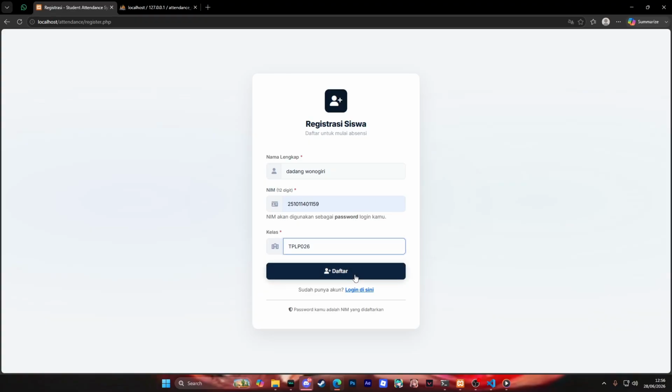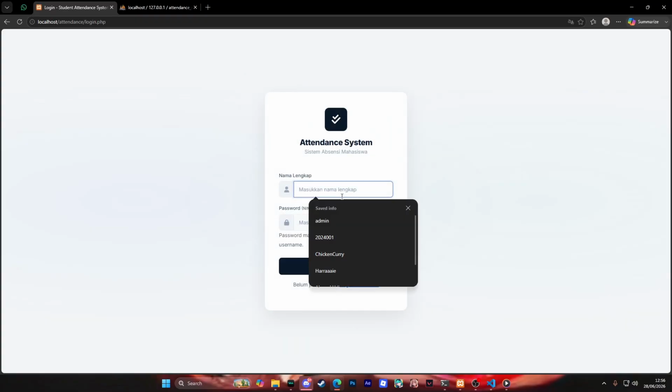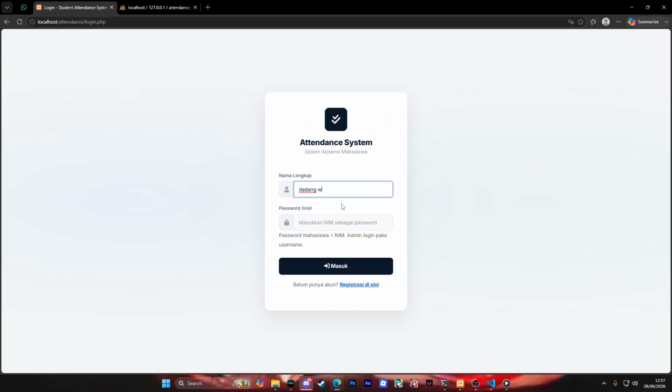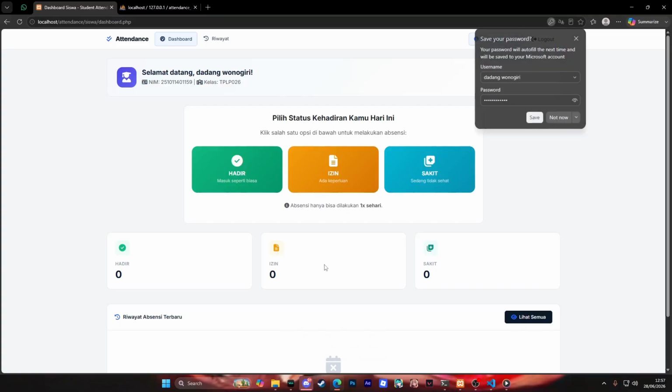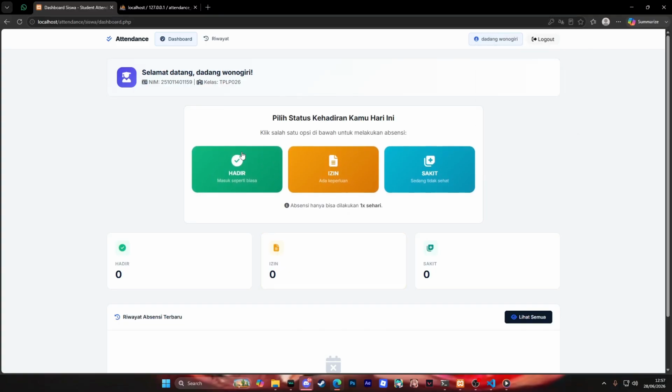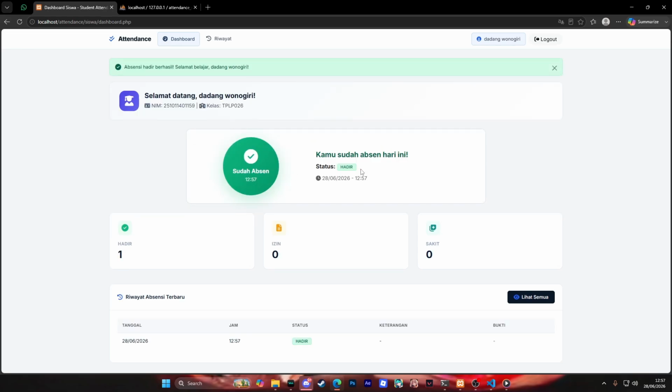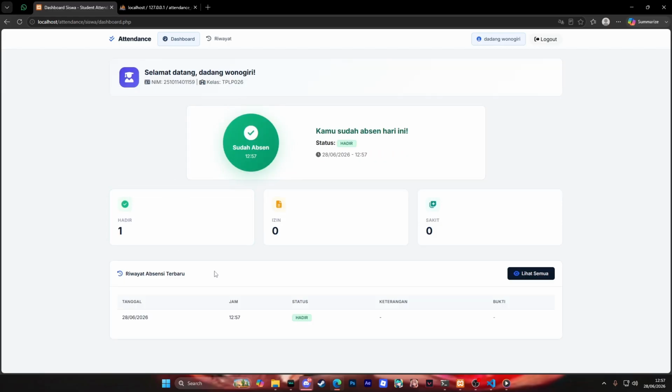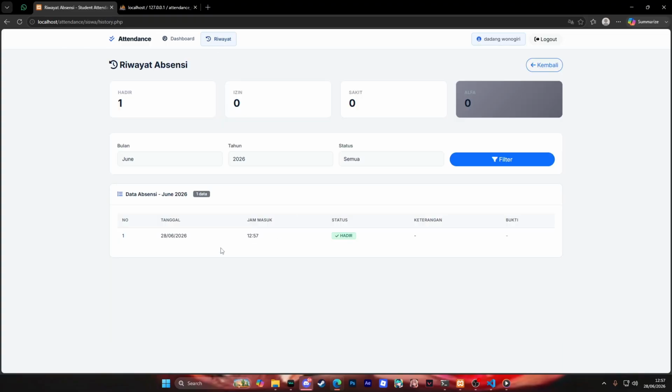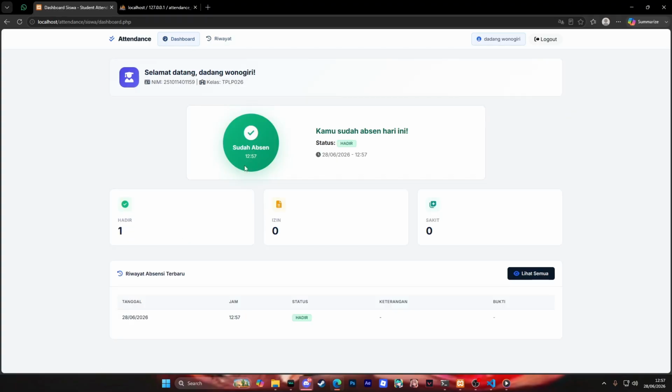This is the student dashboard. Since today's attendance has not been submitted yet, 3 attendance status options are available. I select present. A notification appears confirming that the attendance has been successfully recorded. Now the status changes to indicate that attendance has been submitted. Along with the check-in time below, we can see the attendance statistics and attendance history.